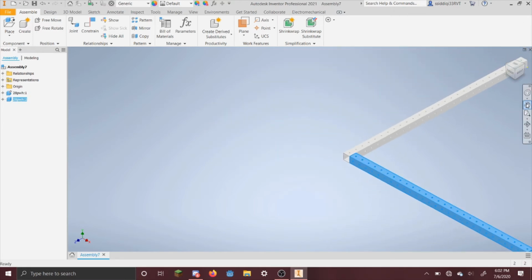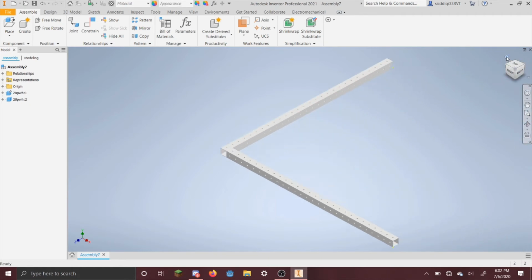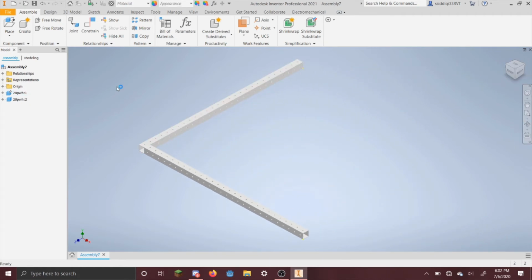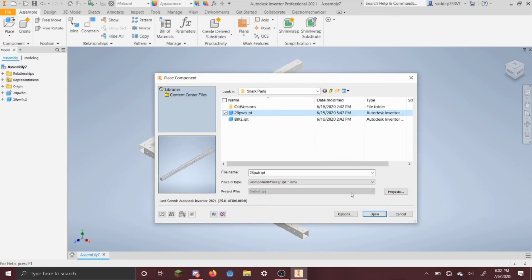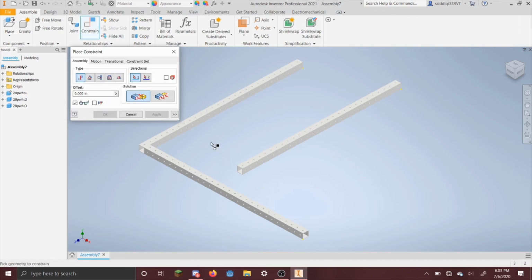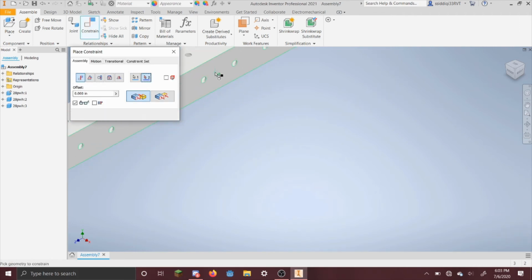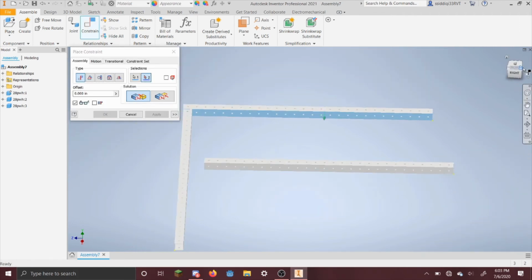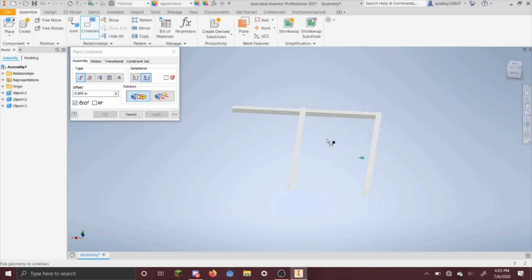Another cool thing you can do with constraints is that it doesn't necessarily have to be right next to something. As example, I'm going to grab another pole with holes, place this down. Now, I'm going to constrain this using a mate. I'm going to use my view to turn around and mate it with another.